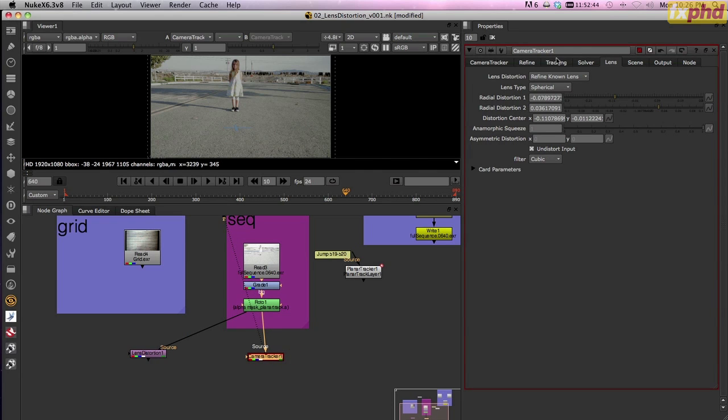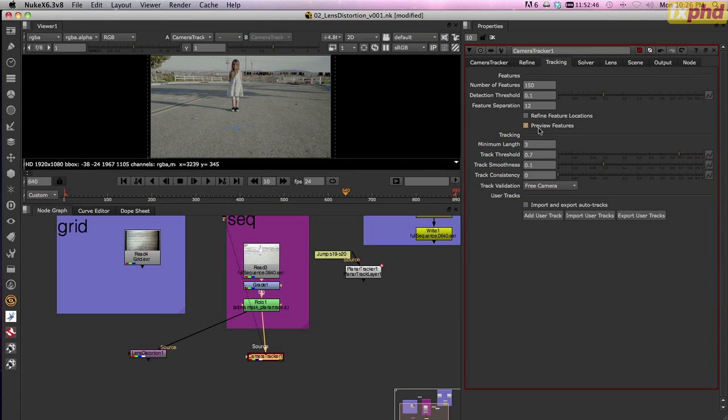Alright, let's go to the tracking tab, turn on preview features, and we'll set our feature number up to something nice and large. Set it to 450.